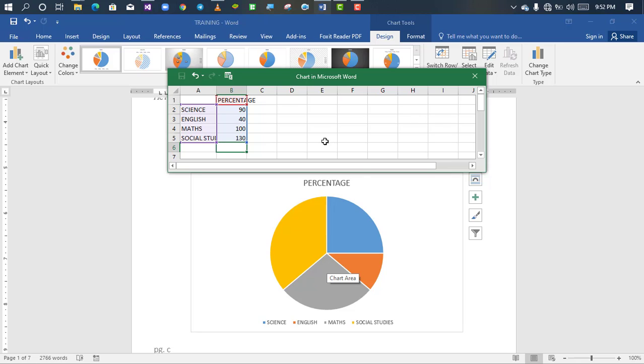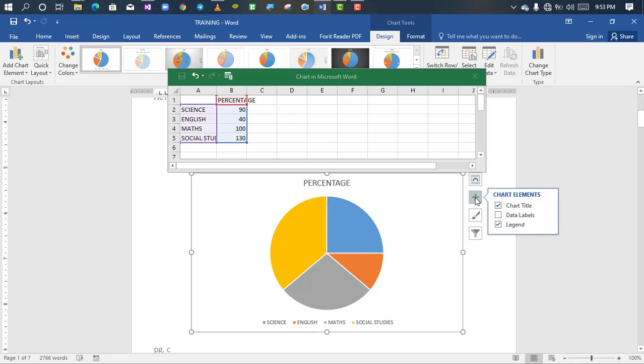Now let's leave this place and come to this side. For this icon, we already know how to use it when we were inserting images. With this, we want to add some chart elements. When we talk of chart elements, we're talking about the titles, the legend, the labels, and others. So let's try to add some elements. The chart title is already there, that's the percentage. Or you can change it. Let's say, let's use pie chart.